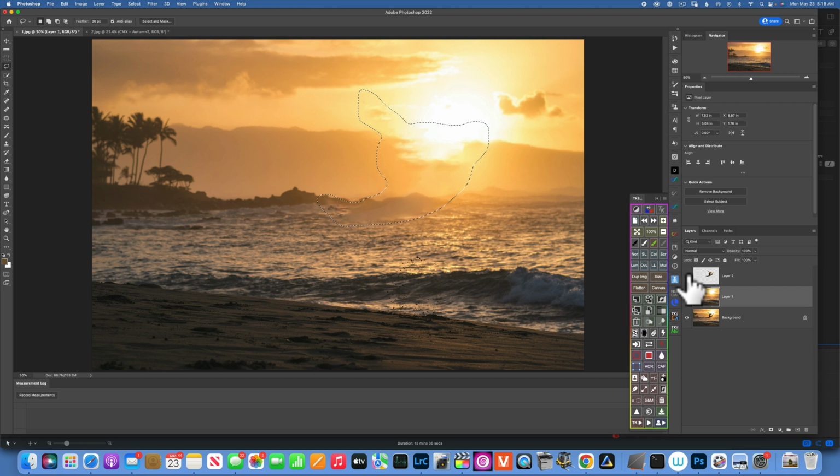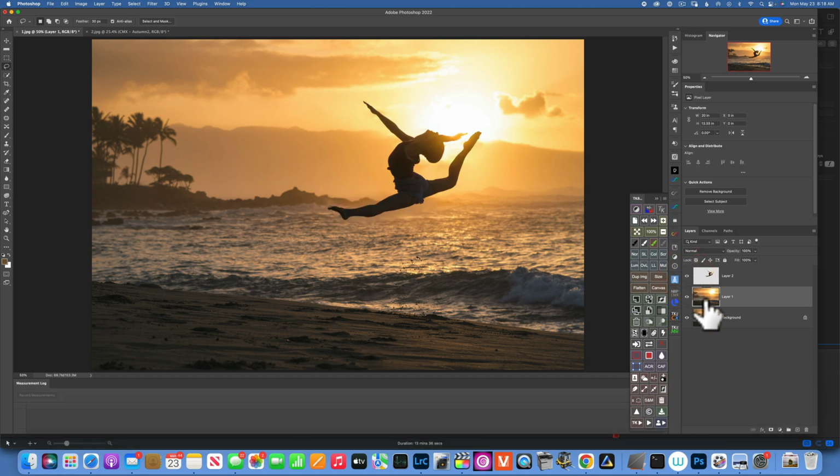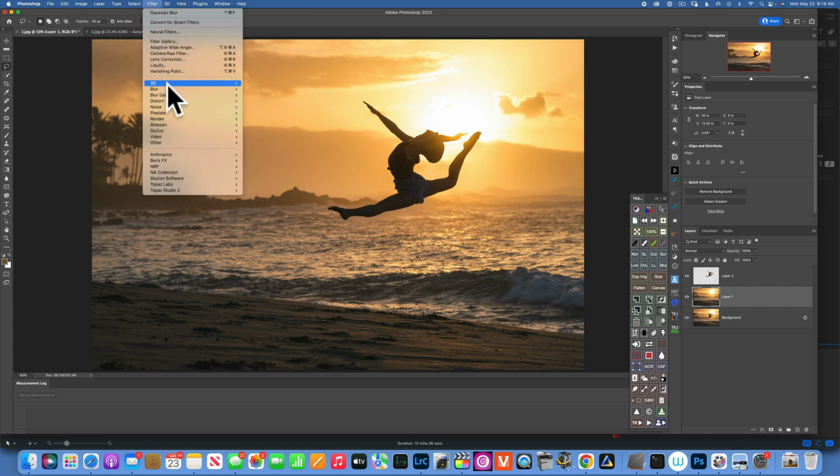So Command D to deselect, put the lady back into the frame. And now with this background layer selected, not the real background, but layer one, which is the copy of the background where we removed the person, we will go to Filter, Blur Gallery, and we'll use Path Blur.